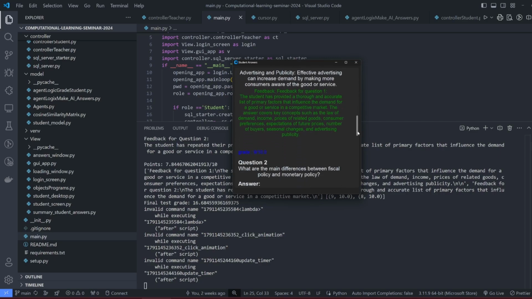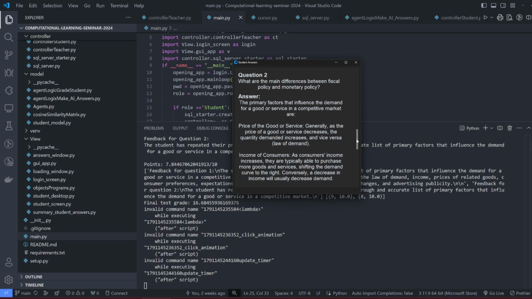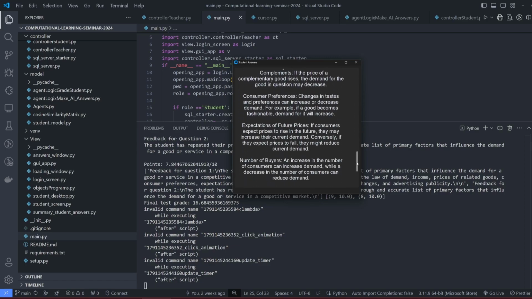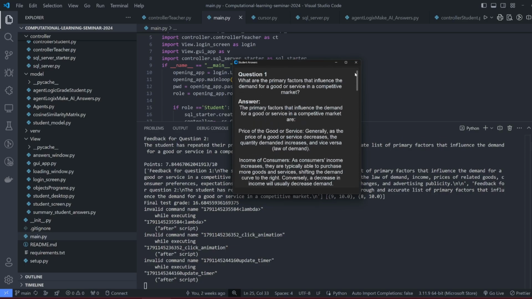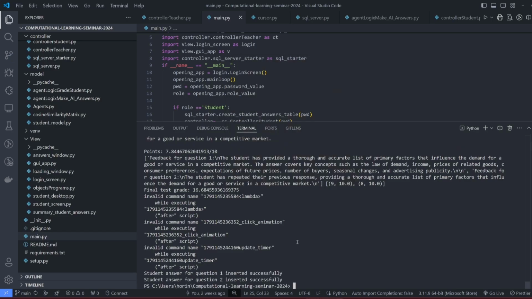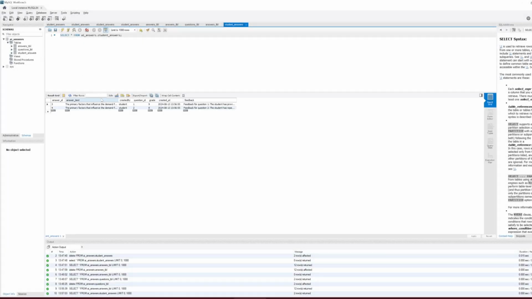This overview encapsulates the original questions, the student's corresponding answer, the automated evaluation provided, and the given points for each question. Let's take a look at the student answer table in the database. A dedicated SQL table is maintained to store student answers, corresponding feedback, and earned points.